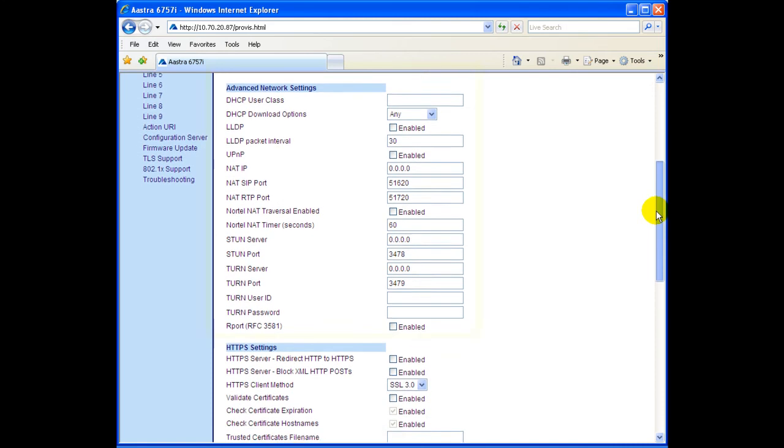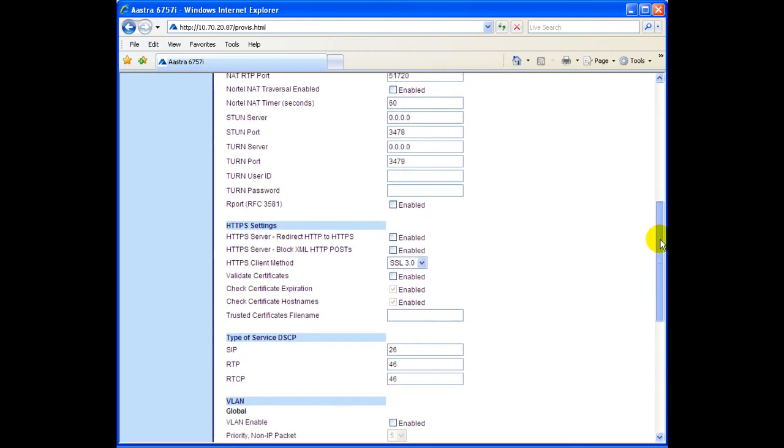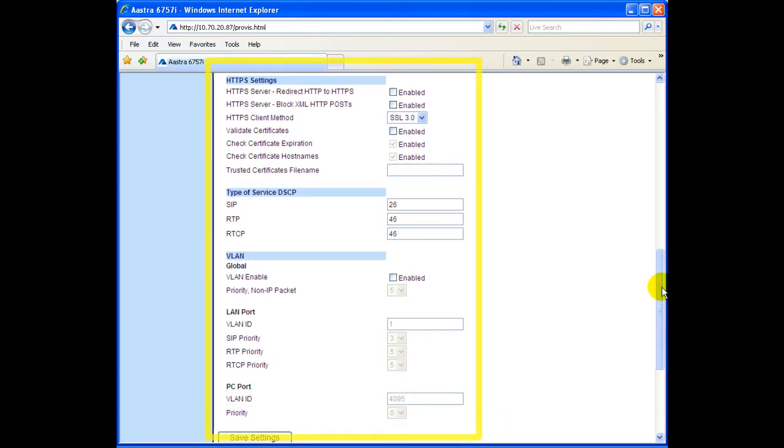The Astra SIP phones also support various forms of NAT, STUN, and TURN. You can also use various forms of security and verification options using HTTPS and certificates. You can also set up DSCP, Dynamic Service Code Point. This is the equivalent of a Layer 3 QoS. Astra SIP phones also support VLAN configuration.